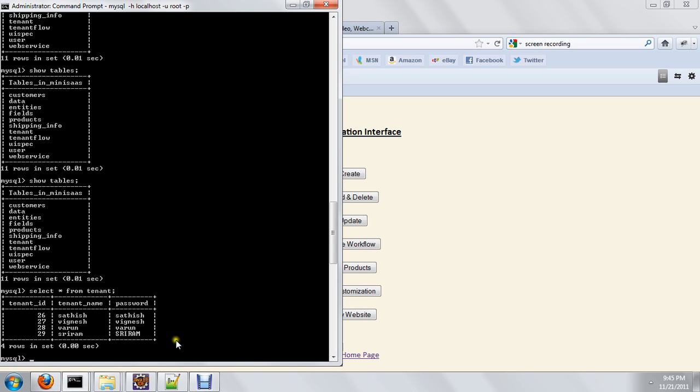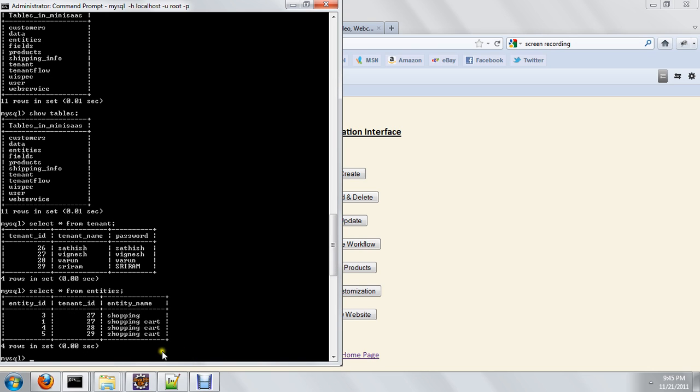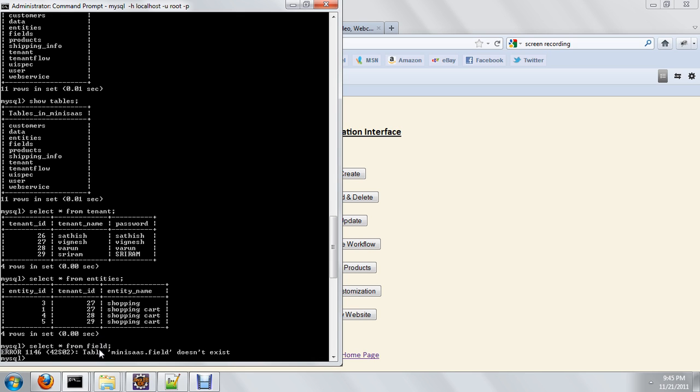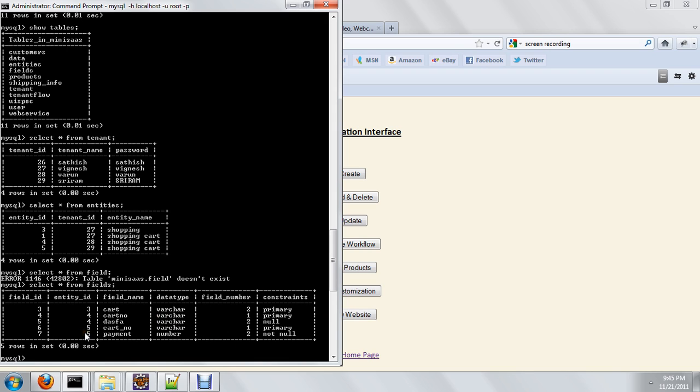On the database side, here we can see the entity name shopping cart, and we have three entries for that. In the field table, we have entered three values, that is the card number, the payment. For the entity ID 5, we have two fields over here.